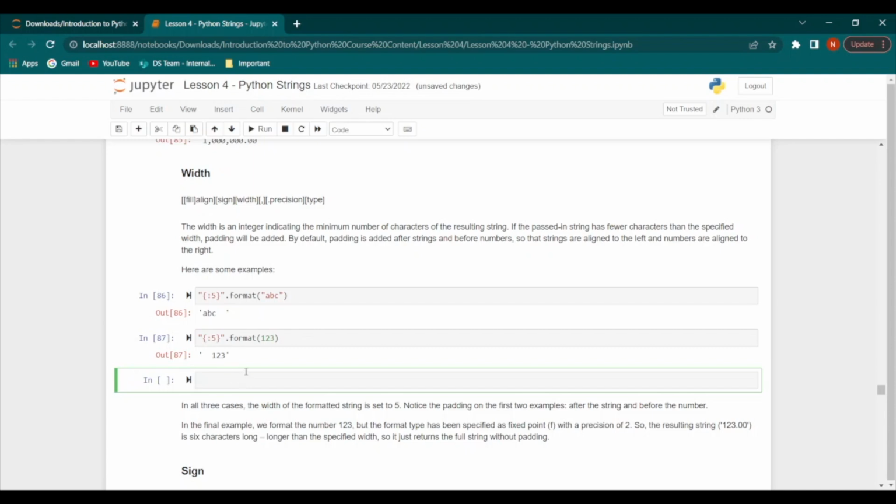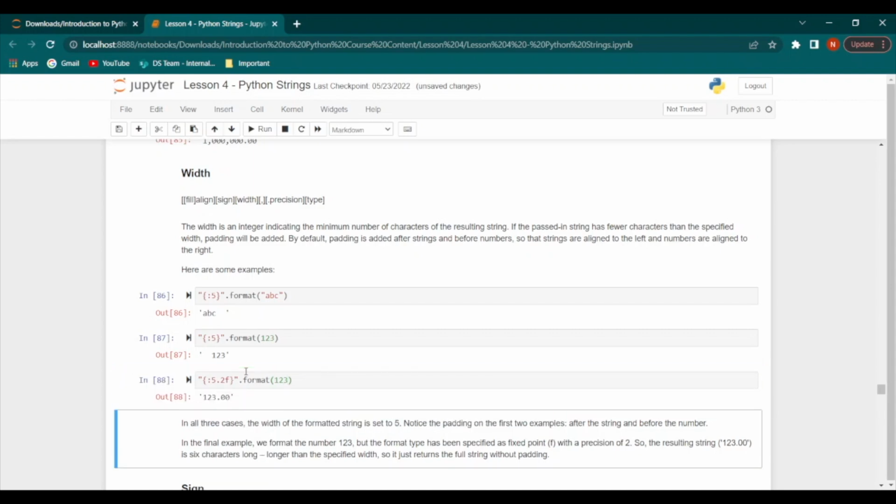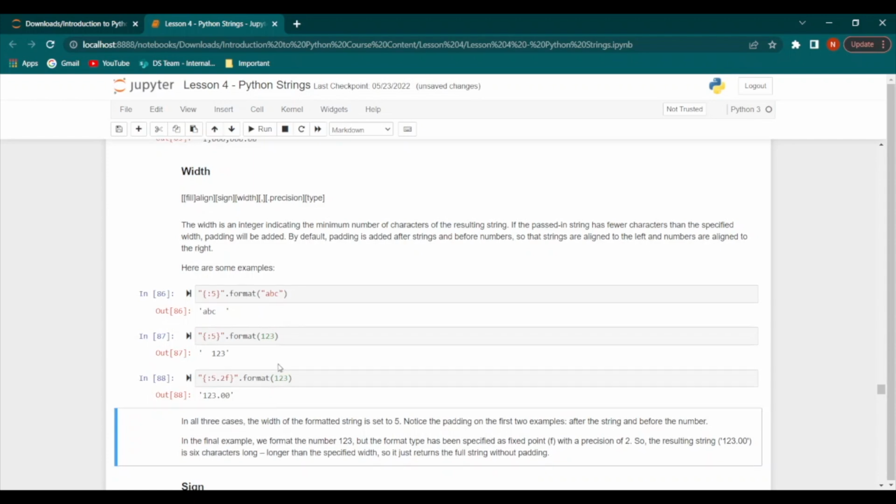Now let's take another example. Let's say we have curly braces colon 5 dot 2f dot format 123. Now when we run this, we get 123.00 because we have specified that we want 2 decimal places, and we have given the number of characters to be 5, or the width to be 5.